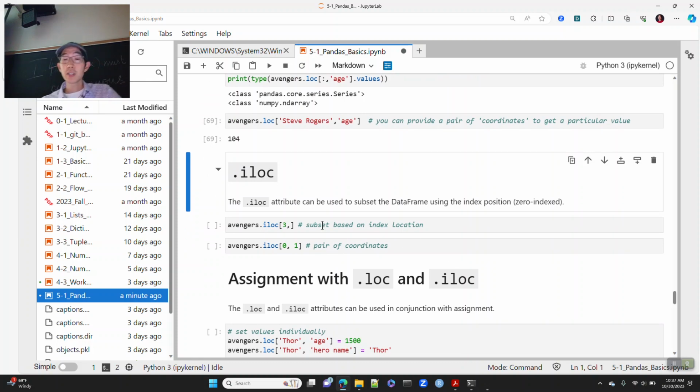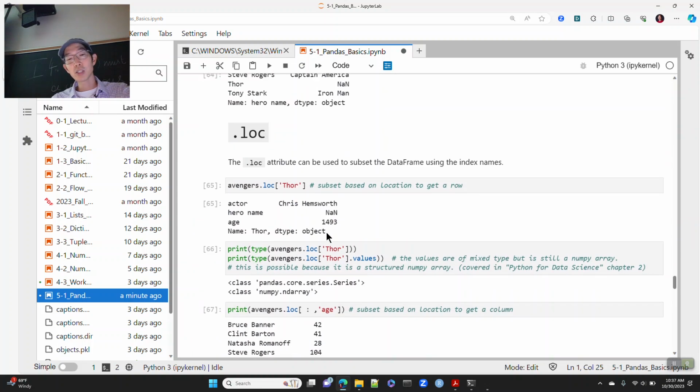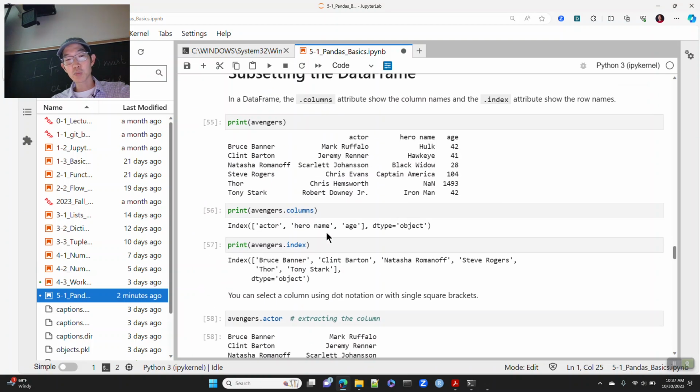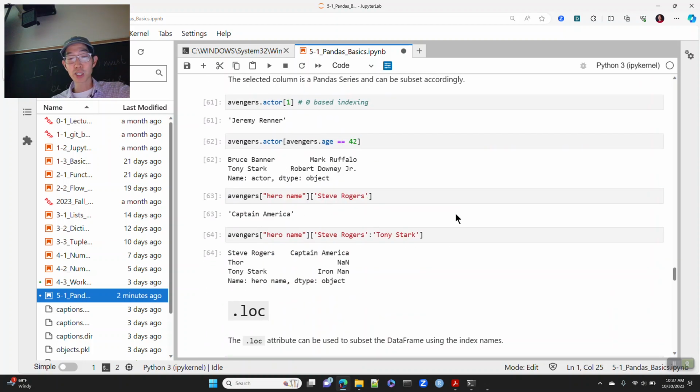.iloc uses the index position, zero-based index position. So you can say .iloc 3, so that will give you the row corresponding to index position 3. So 0, 1, 2, 3. So that will give me the row for Steve Rogers.